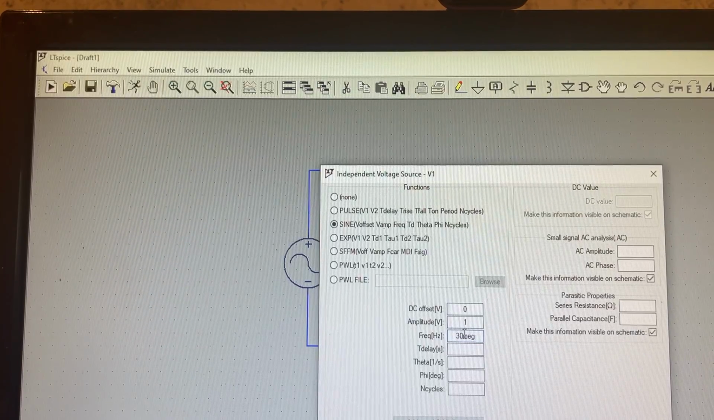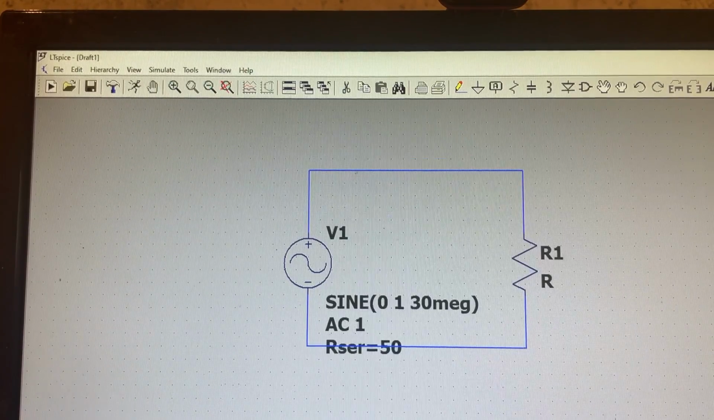So megahertz can either be MEG or what I guess we're more accustomed to might be MHZ. And this uses all the notations that we're already familiar with. For example, for microfarads, it's UF, microhenries, it's UH, nanohenries, NH, etc. So those should be familiar to you. And again, we put 1 volt in here for amplitude. And then we want to give this a 50 ohm series resistance. Like most of our RF equipment on our bench, it's going to be 50 ohms. Okay, so there's the parameters for the sine wave generator.